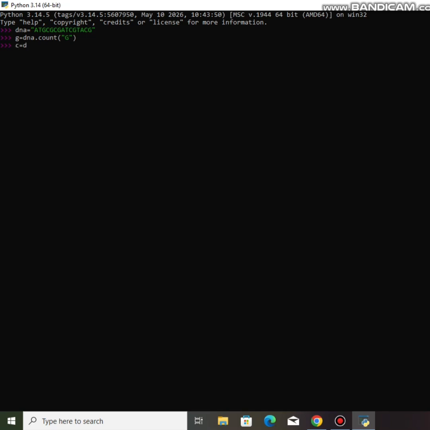Then we will come under. We now say G is equal to DNA.count G. So we are telling Python to check the DNA sequence and count all the letter G. How many are the letter G? Then we also declare another variable, C is equal to DNA.count C. That is, we are telling Python to also count all the letter C. Then we now say the GC content is equal to G plus C divided by the length of the DNA, times 100. That is our formula. That is what we are telling Python to do.